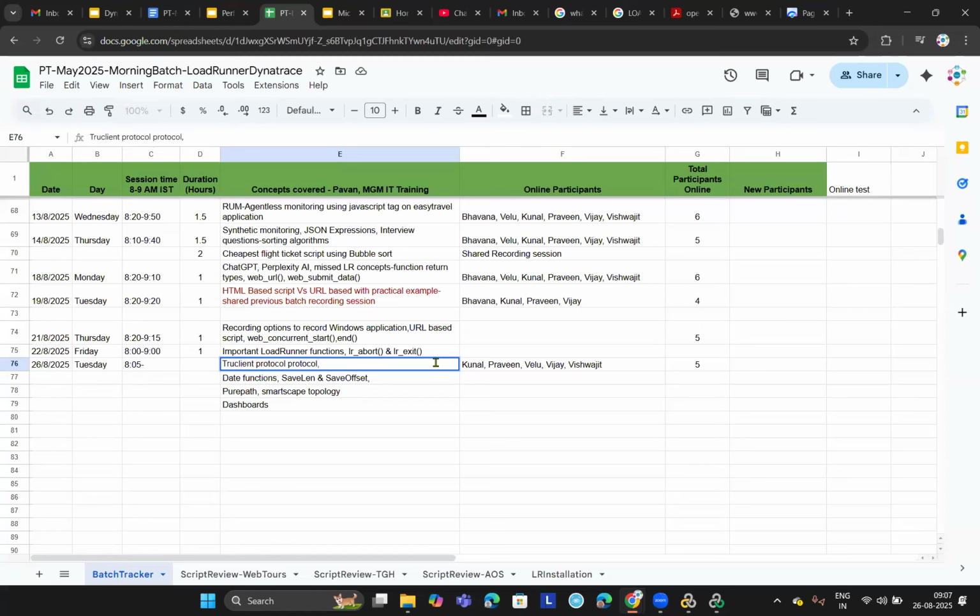I'll share the recorded session for save length and save offset. Line protocol and browser side performance, that is what we discussed today. Browser side performance, measuring browser side performance using the Lighthouse tab of dev tools and PageSpeed Insights.